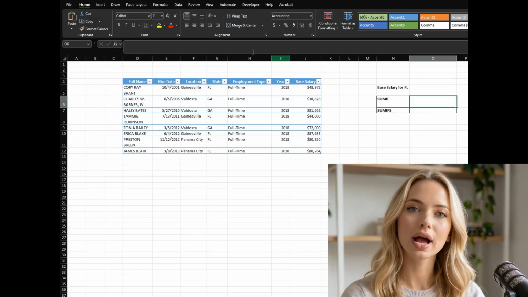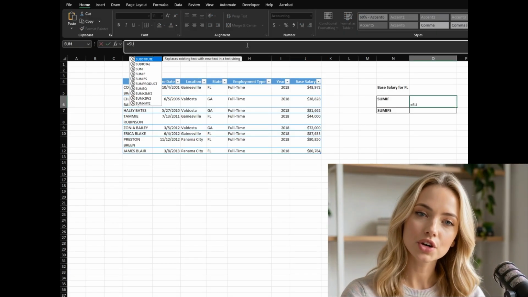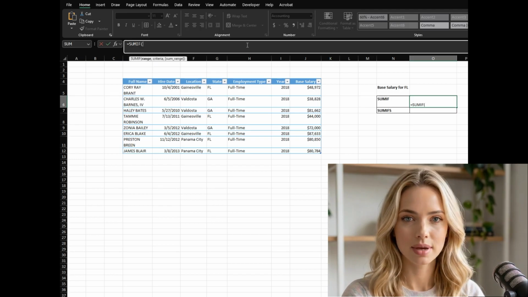Need to add up values that meet a specific condition? That's exactly what SUMIF and SUMIFS are built for. And yes, there is a difference between the two. Let's break it down. In this example, we're adding up base salaries from Florida. First using SUMIF, then using SUMIFS.